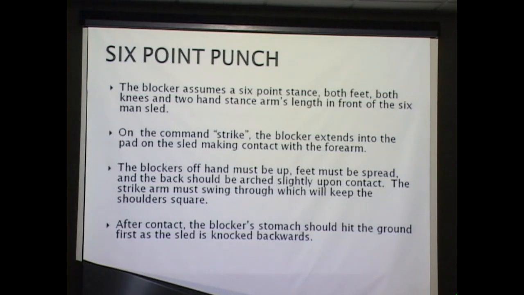The 6-point punch, as I said earlier, is actually a 4-point punch. The 6 points, as we know, are the balls of the feet, both knees, and then both hands down. We then allow him to get the hands up. The reason we start him in a 6-point is to make sure they coil those feet underneath them and get the knees on the ground. They are going to be approximately an arm's length in front of the 6-man sled. You say arm's length, but it's a little bit shorter than an arm's length.